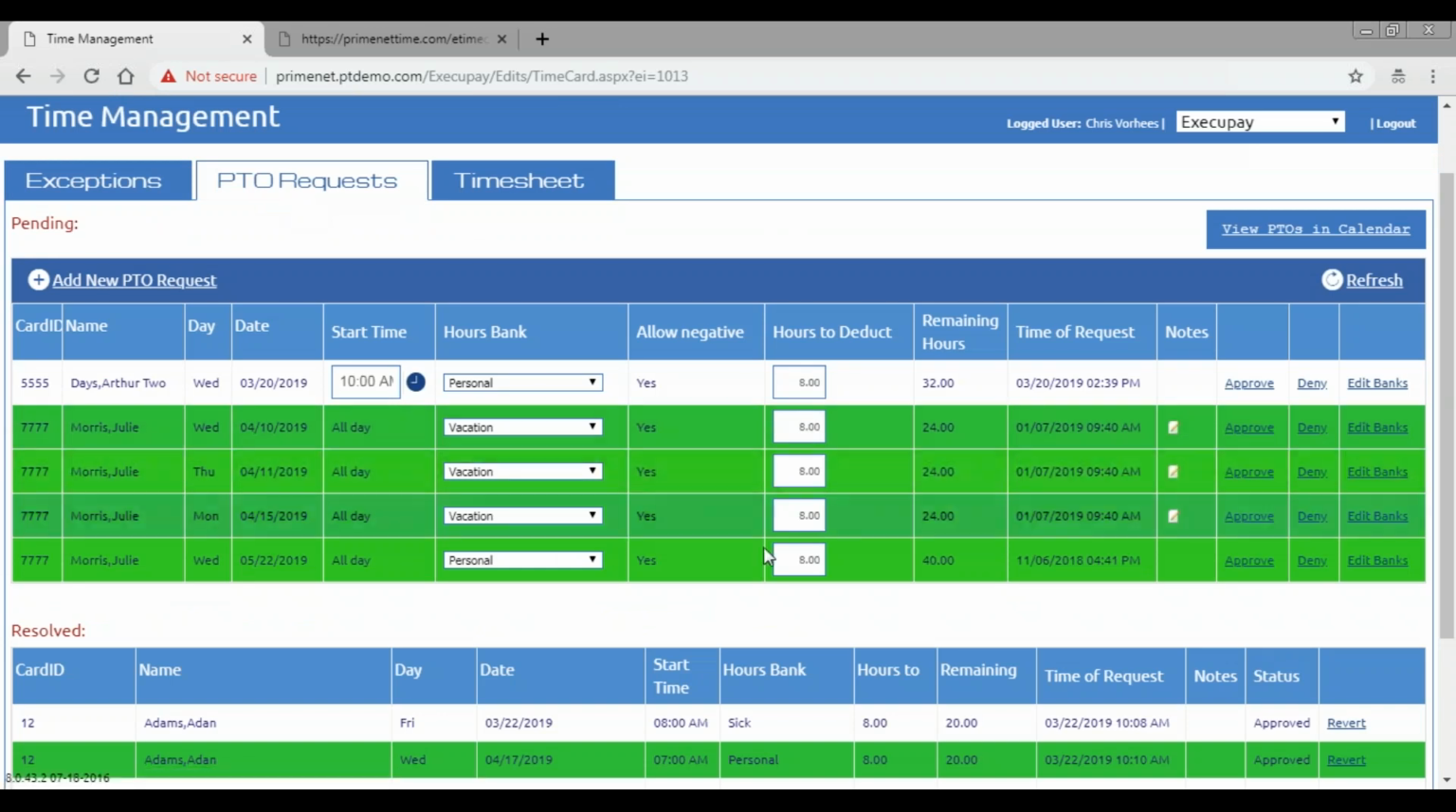My PTO requests, I can see my future PTO requests and my current PTO requests. It gives me the name of the person, the day of the week, the date, whether it's all day or starts at a specific time, the bank they would like to use, whether that bank allows negative hours or not, the number of hours they want to deduct, how many they have left remaining, the date and time of the request in case they've got more than one person requesting time off, the note from the employee.